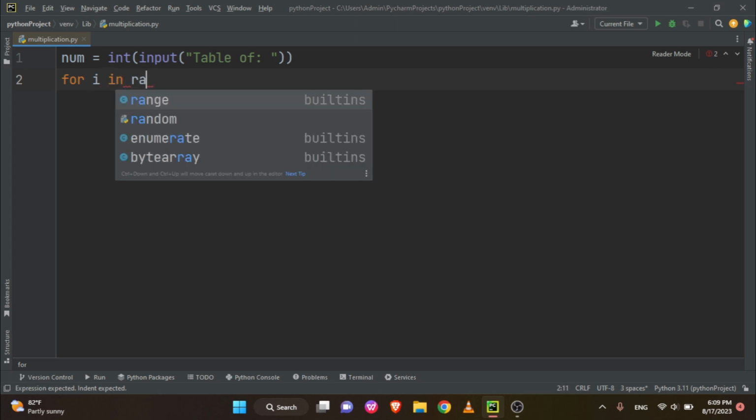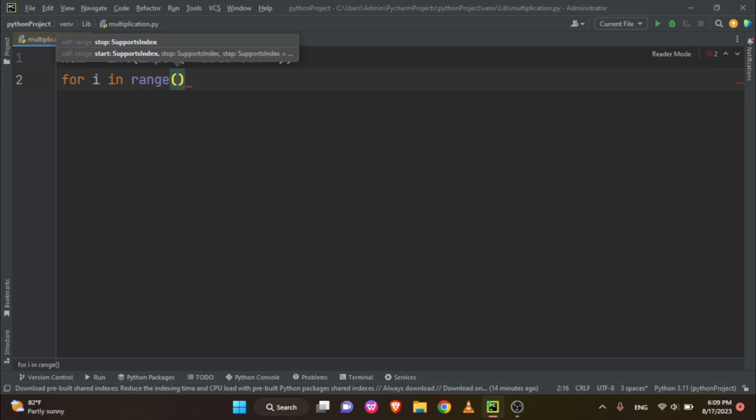For i in range. Now this range function is responsible for setting i's starting value and i's final value. Initially we'll have 3 into 1, right? So i will be 1 over there. After getting incremented again and again, finally it will be 3 into 10. So we need a starting value and a final value, and for that please observe carefully. I will be writing within the range function 1 comma 11.